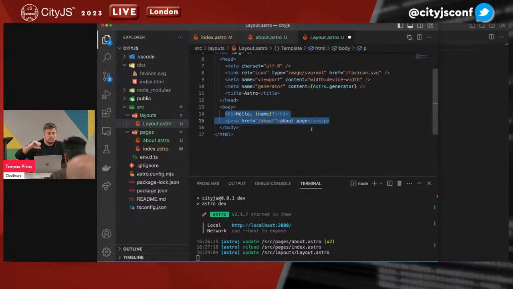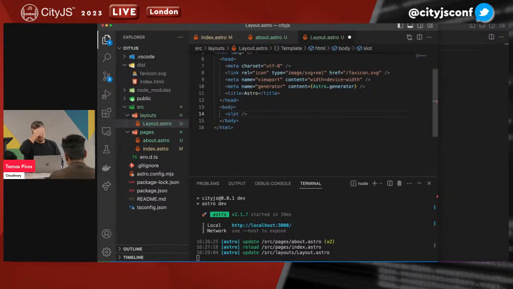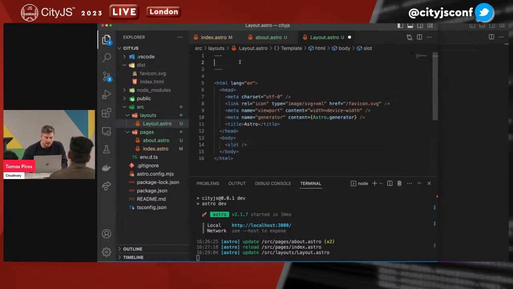In Astro, there's a built-in component/element that you can use to indicate where you want to inject the content of the index page or the about page, etc., etc. And that is simply called slot. Okay, so you create a slot. In this case, we only have two files, so the content from index and from about Astro should be loaded into this slot. You can, of course, also do some other things.